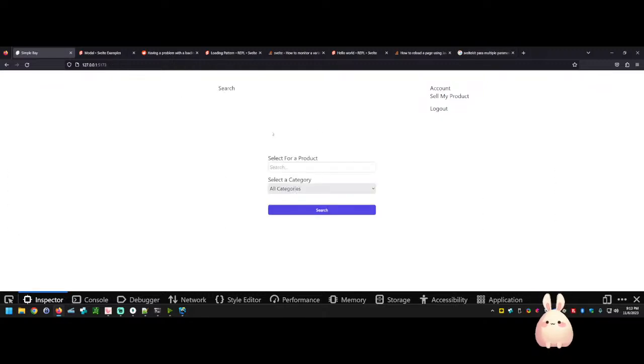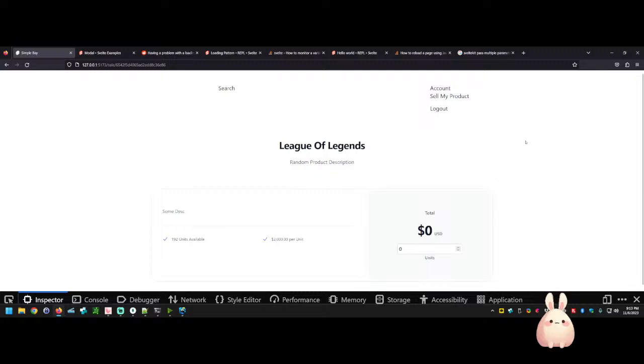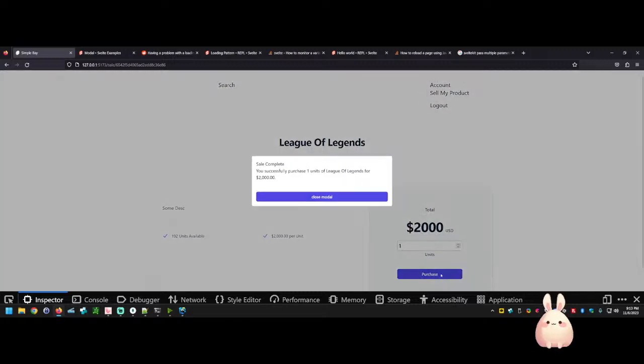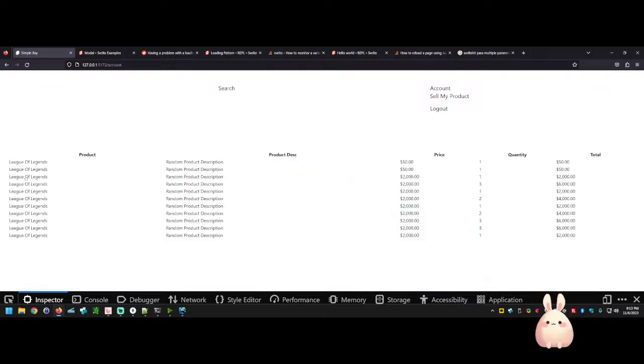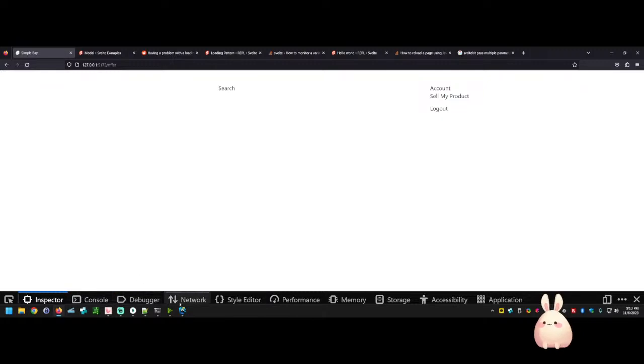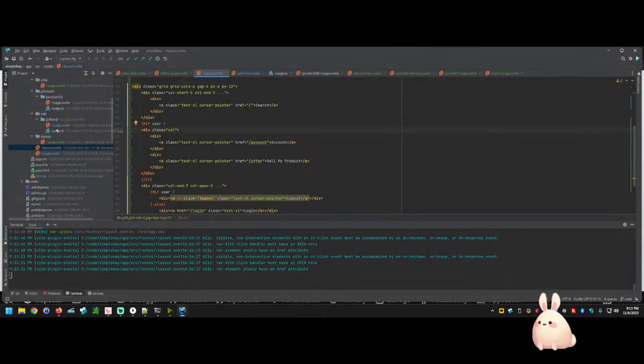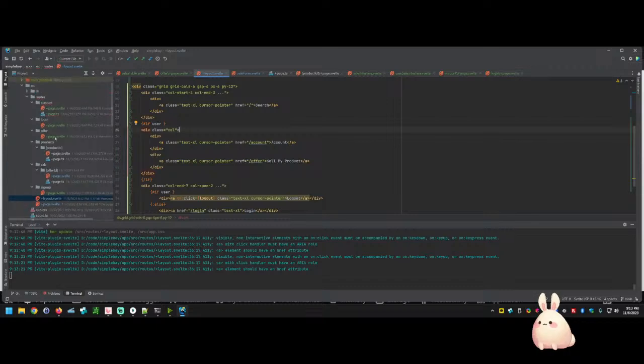So account works, search works. When we search for it, that works. When we go to buy a product, that works. Purchase, we get a little modal. Close the modal. Refreshes the page. We can go to my account and see everything that we just purchased. And then the next piece is going to be to sell my product, which takes you over to offer. And we don't have anything on offer yet. So let's go ahead and create that.